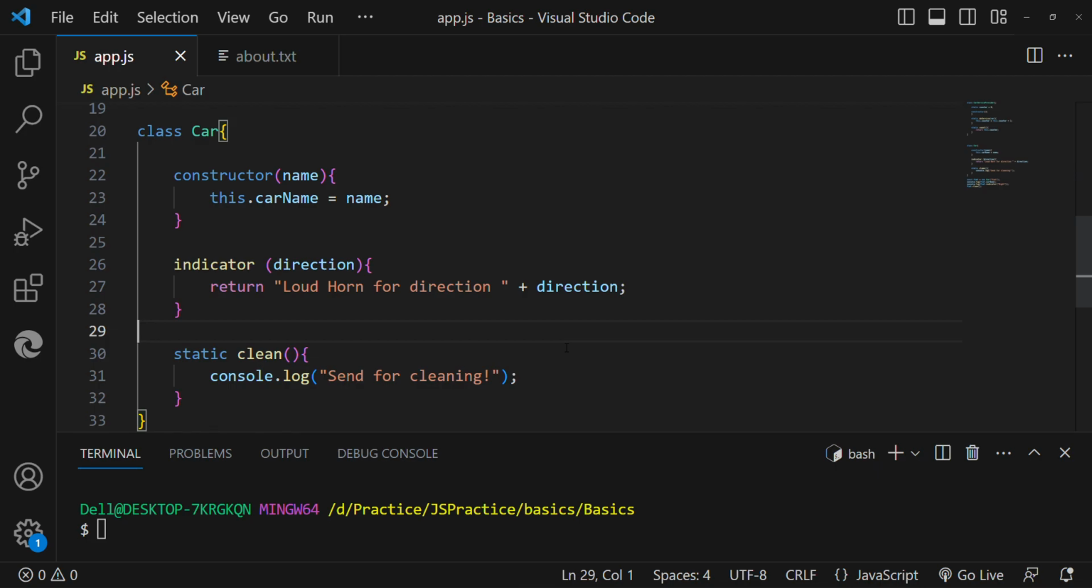That's why this method does not need to be called on an object. It can be called directly from the class. Let's see how.